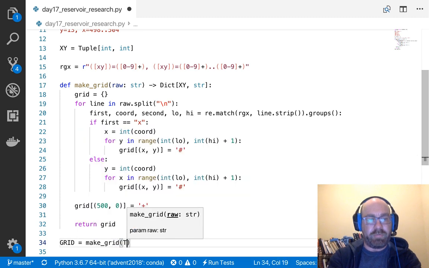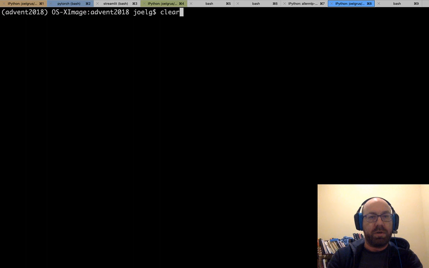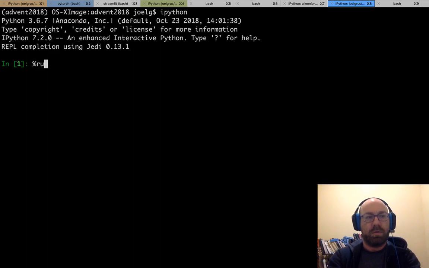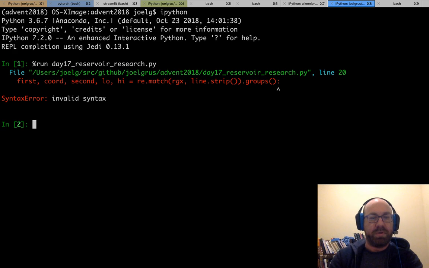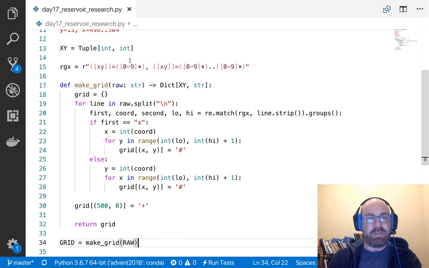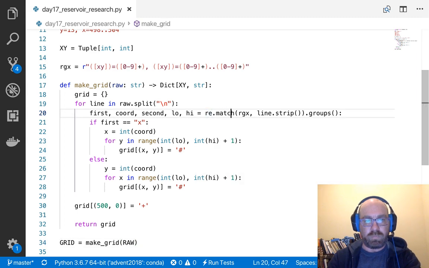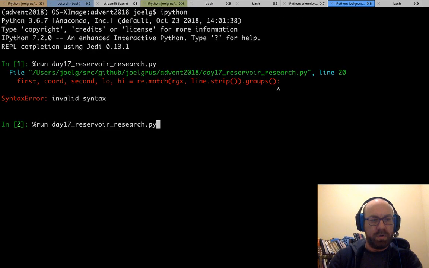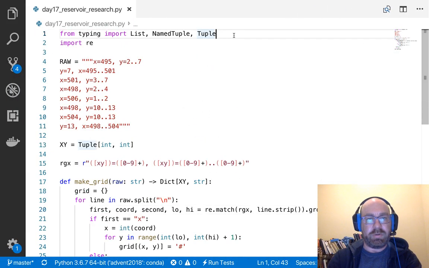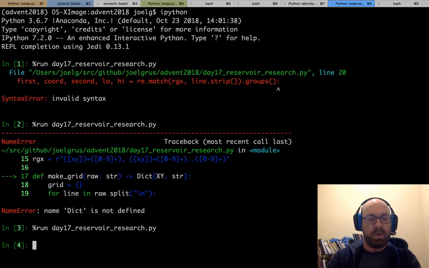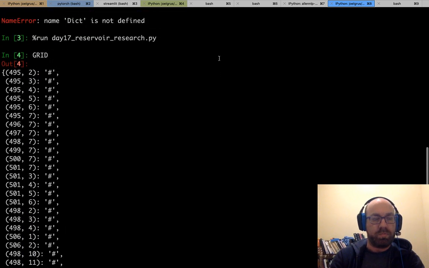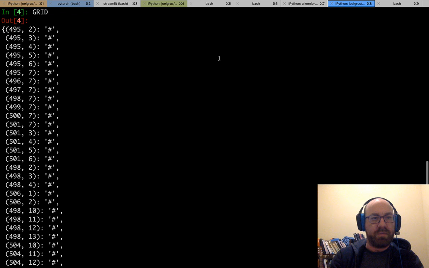Then I'll say return grid, and grid equals make grid from raw. So let us try this. Day 17 reservoir research, invalid syntax. Doesn't need a colon at the end of it. Let's try it again. Name dict is not defined. Let's import dict.